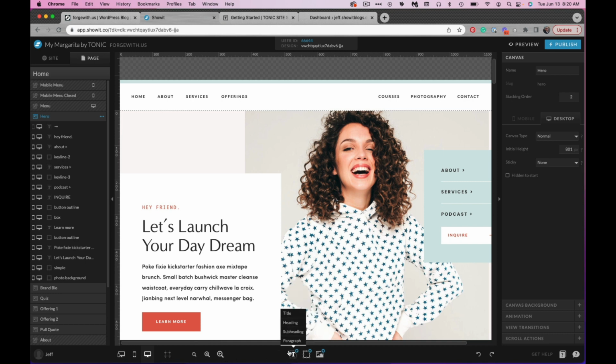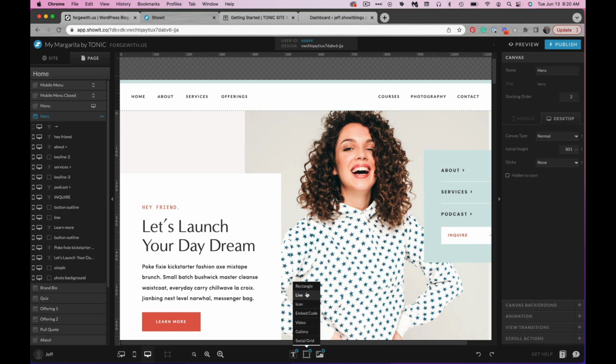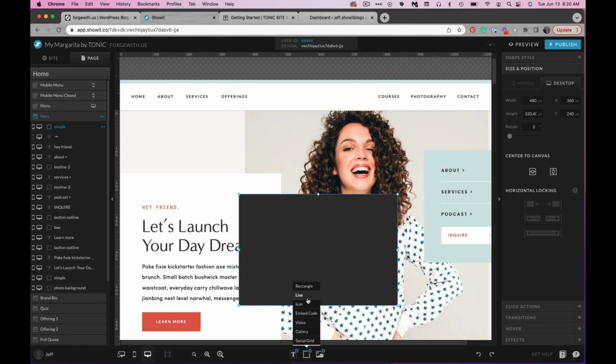These icons are the most important. Here's how you add any new content to a canvas. So if I wanted to add content to my hero canvas, I would just need to have it selected by clicking on it, and then I could add a piece of text if I wanted. I could add a rectangle or a line or an icon, embed code, which would be used for a third-party service like a contact form or something. Those video options we talked about to embed Vimeo or YouTube videos.